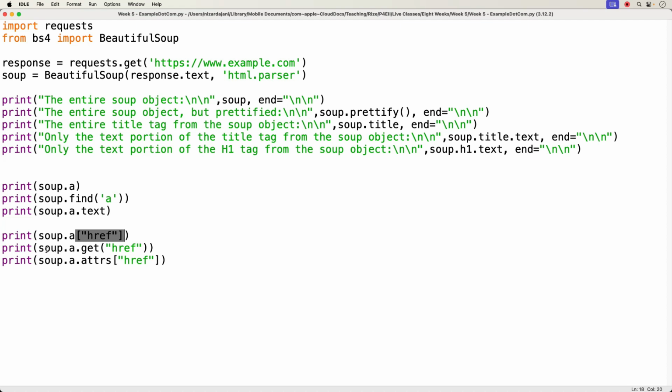Another way is to also do soup.a and then use the get method, which again is a method part of the soup object, and then in parentheses you pass it an argument by the name of your attribute, which in this case is href. Or there's a third way, which instead of using the get method, you can use the attrs attribute of the tag name of the soup object, and then pass it in brackets the name of your attribute that you're trying to fetch. Okay, so there are different ways to do the same thing.